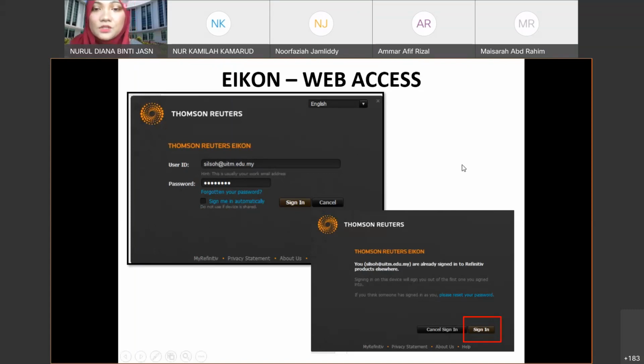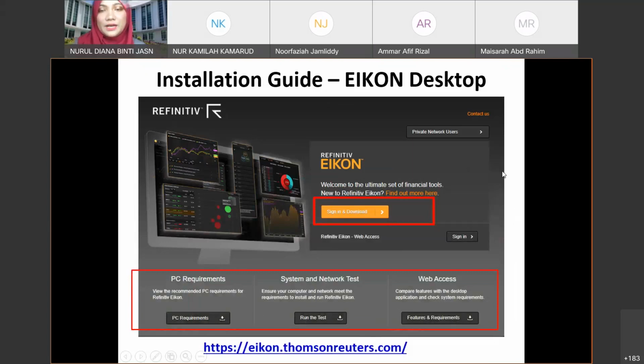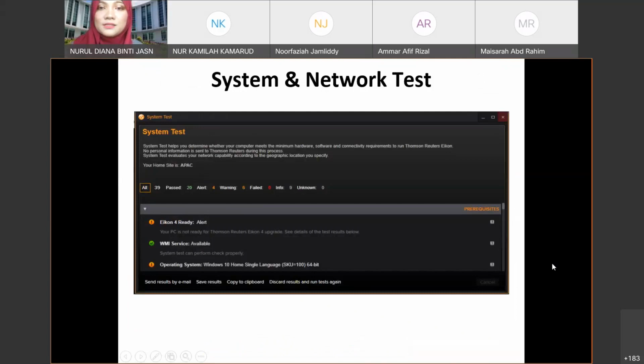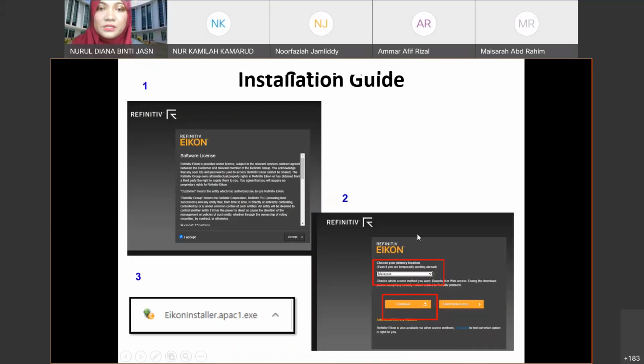Okay, so this is the installation guide. Normally, if students are not having any problems with their personal computer, they can choose to install Eikon desktop. Make sure you run through the PC requirement, system, and network test, and once the test informs you that your computer is compatible, you will see the step by step. You just click next, next, next. Make sure to choose the country, Malaysia, and then download.